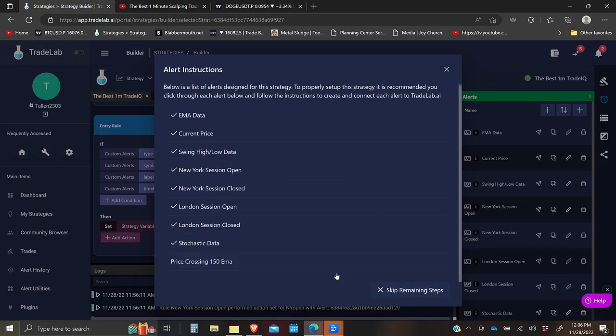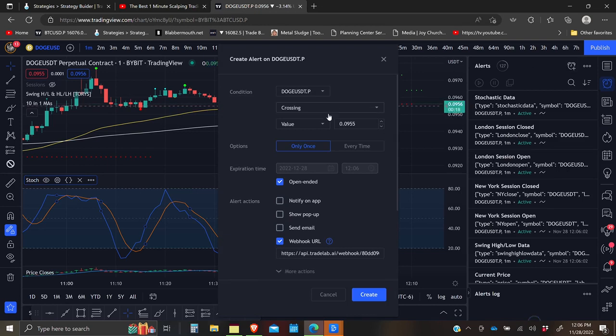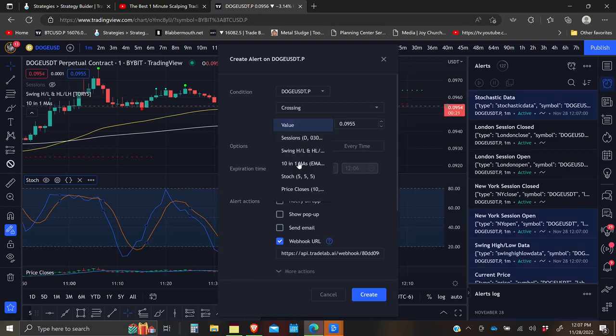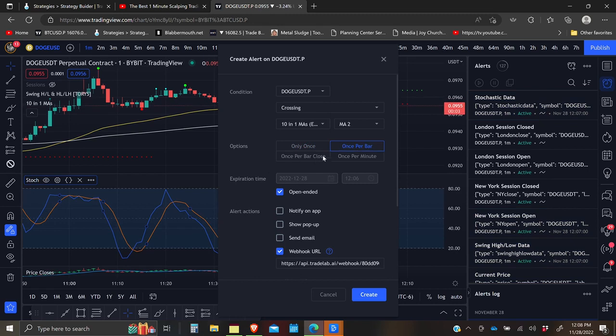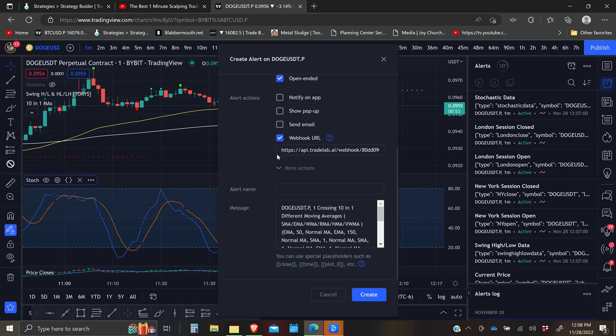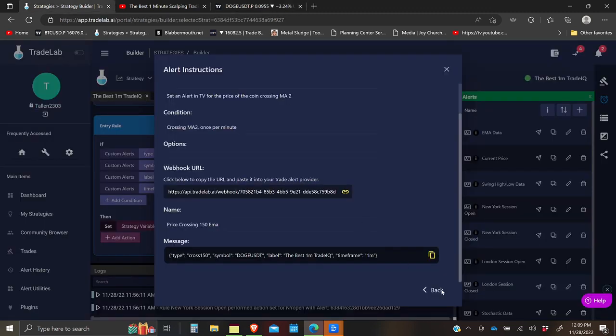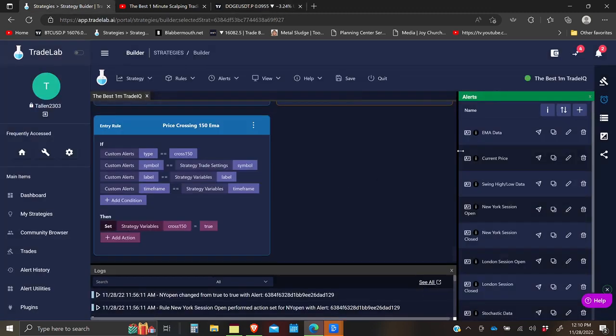Now we also want to do a price crossing. So for this, just crossing 150, once per minute. Okay. Change our webhook. Okay. Done with that for now.